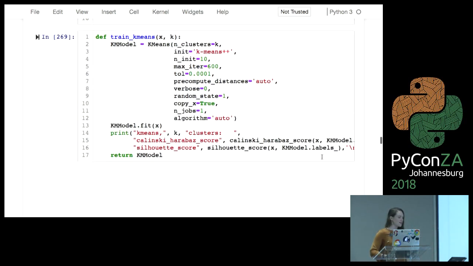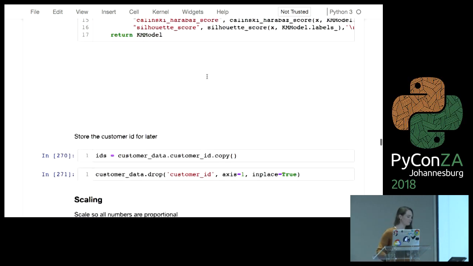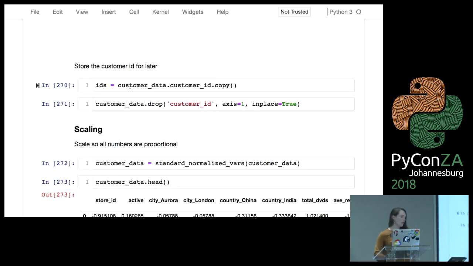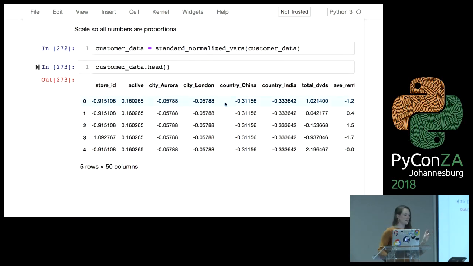Now that we have a reduced set, we can throw it into our algorithm. So here's a bunch of numbers, and you can go play with them. You can go and change init to 20, to 5, see what it does. I'm just going to store my IDs, because our customer ID is not a feature, it's an identifier. And then here's a normalized set. So now you can see they're all kind of small fractional numbers.